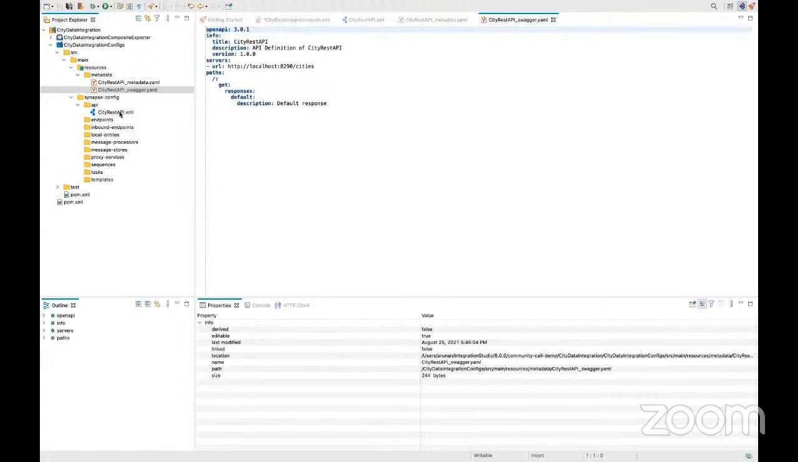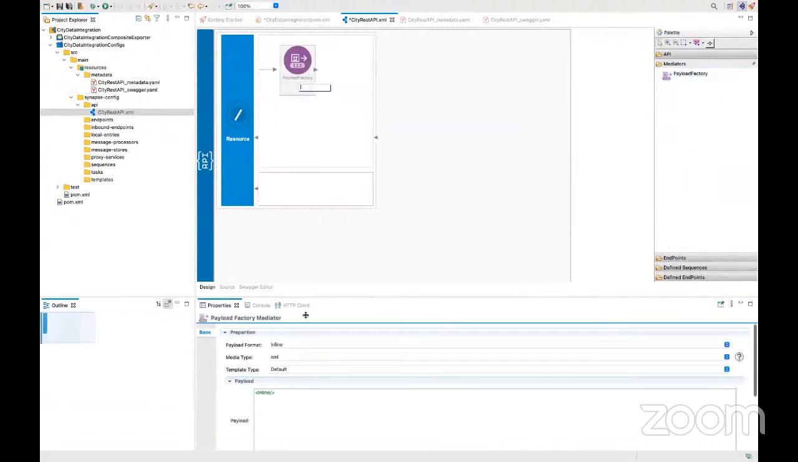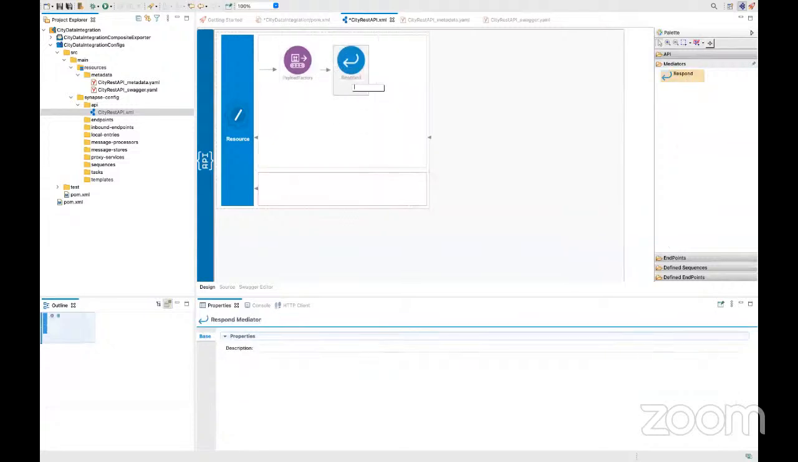Let's go to the REST API, and we can write a simple integration logic. So I am just going to return a list of city names when we call this service. So here I will be returning London and New York. Okay, I am using a payload factory mediator to create the response, and now we need to use the respond mediator to respond to the client.